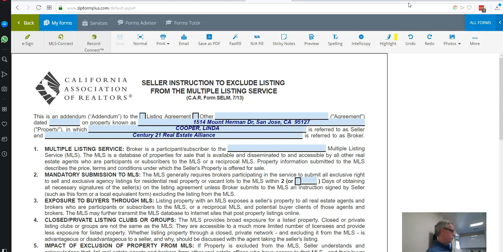So as-is means the seller is not obligated to fix anything. Right? FHA and VA aren't as-is because they have rules about that. Some things have to be fixed. Now, the fact that the seller isn't obligated to fix stuff does not mean that the seller doesn't have to tell the buyer what's wrong. You understand? That's a totally different thing.